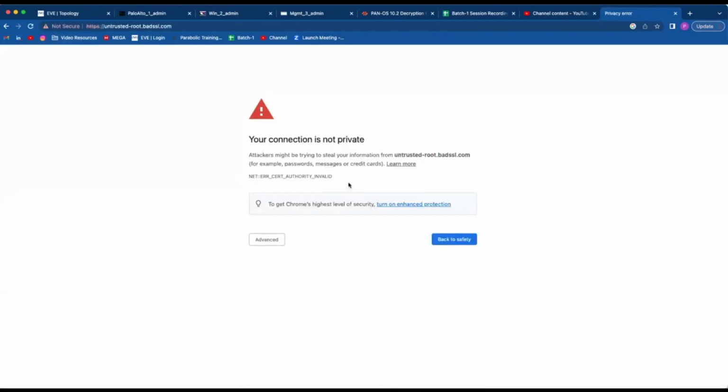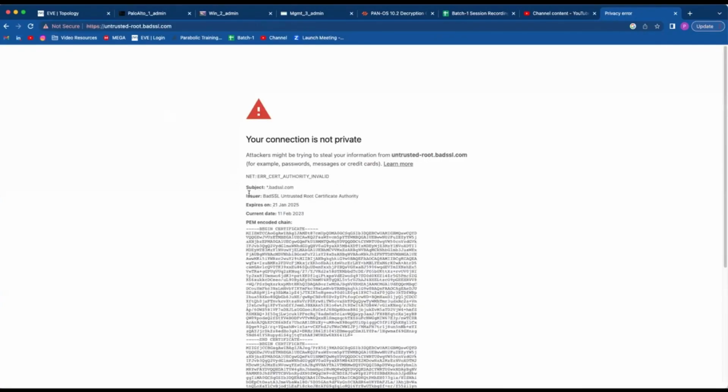If I see the issuer for this website, untrusted root bad SSL, I'm getting an error here. My browser is saying that the certificate authority is invalid. It is not trusting it. The server is presenting an untrusted issuer signed certificate, hence my browser is throwing this error.